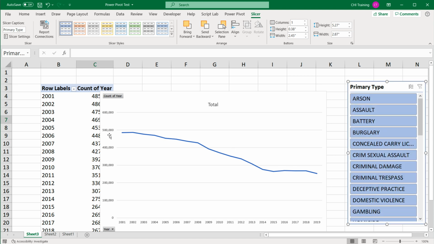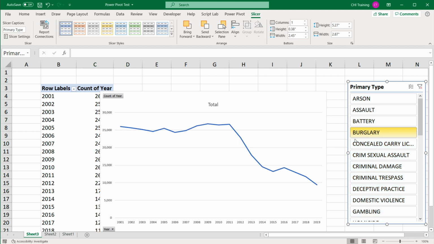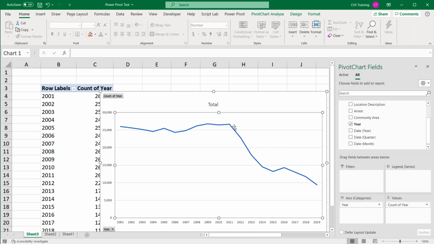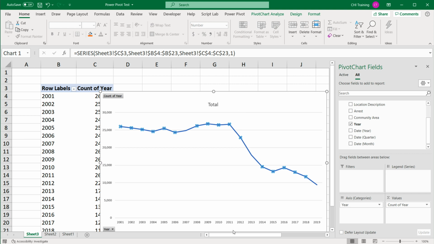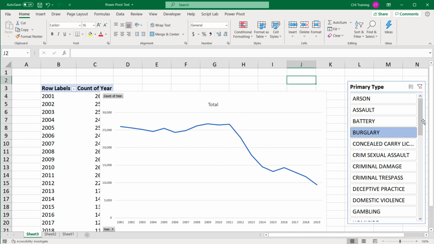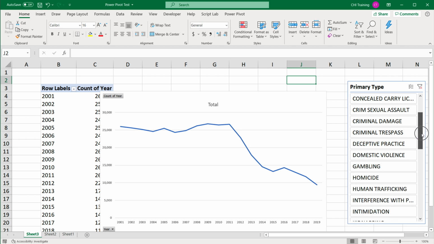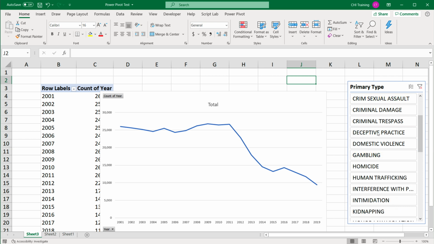So for example, if we're trying to see if burglary has the same type of pattern, if I click on this, we see apparently not the same pattern. Now we can see over time, there was a sharp decrease starting from 2011. Let's go check this for a couple of other things. Gambling, apparently. Let's check for homicides.